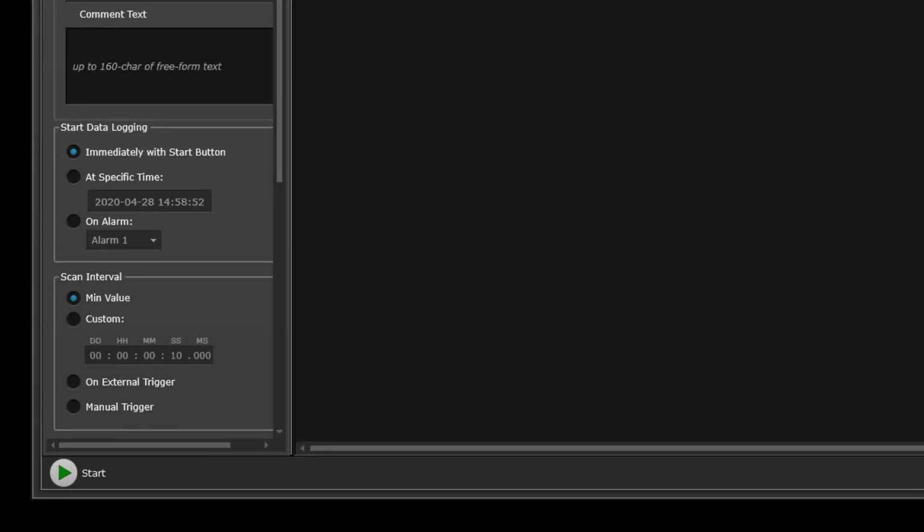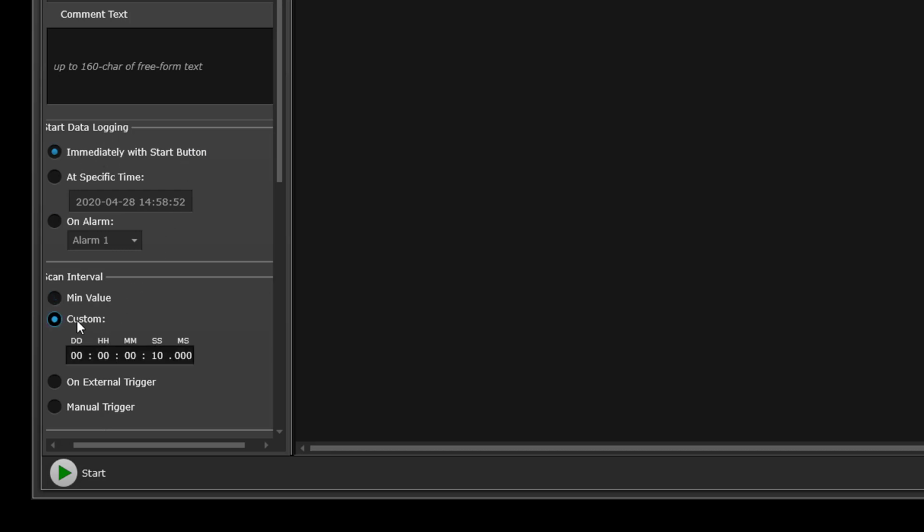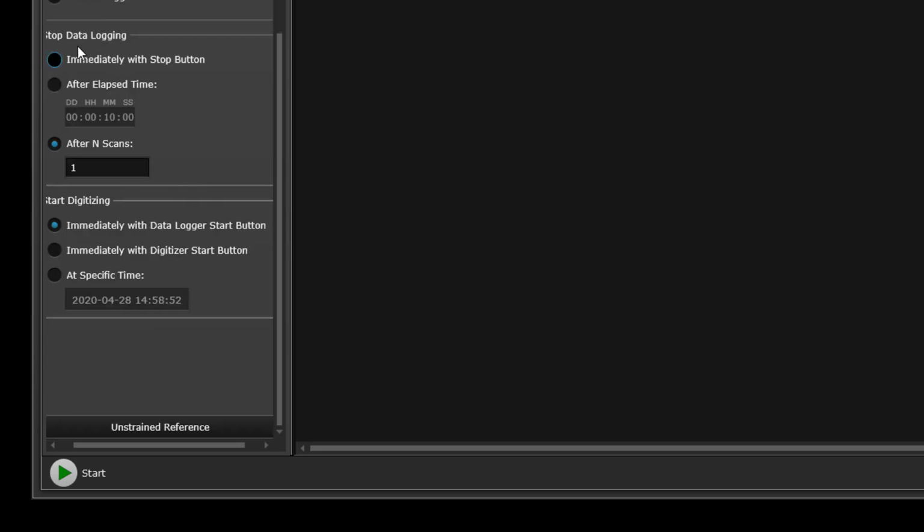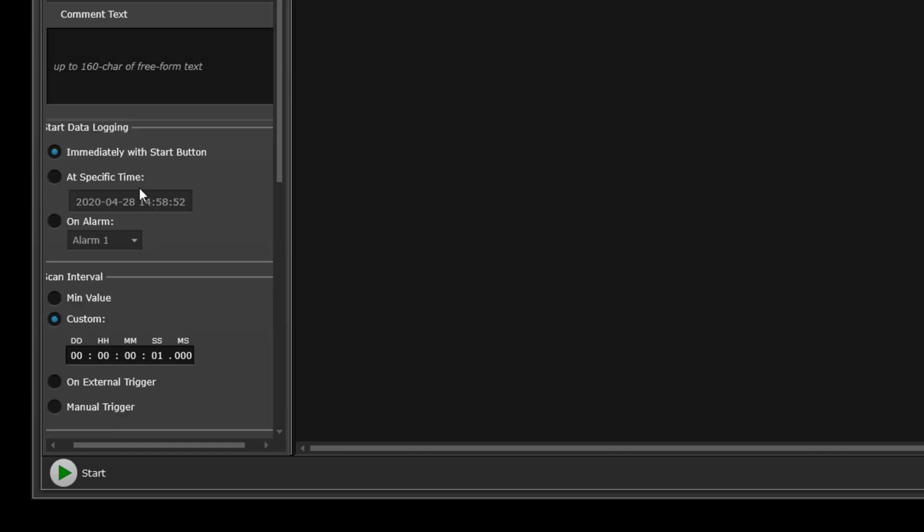Data logging, what I'm going to do here is tell it to start with the start button. Let's use a 1-second time delay in between readings, just because we don't want to take them all that fast, or we're going to hear a lot of relays clicking. We don't have a digitizer. We're going to stop data logging immediately with the stop button. So it'll start and stop when we hit the start button down here.